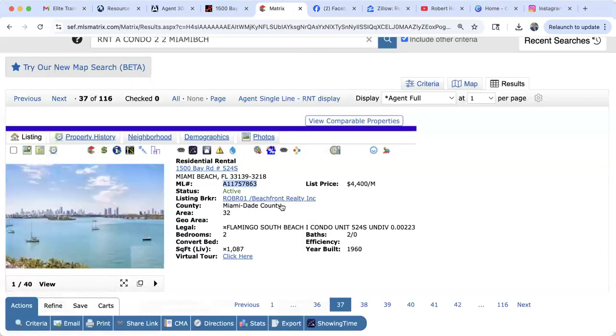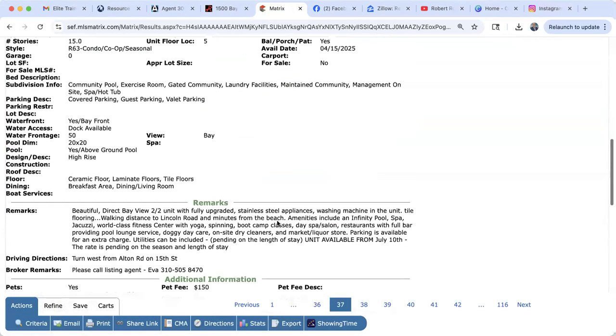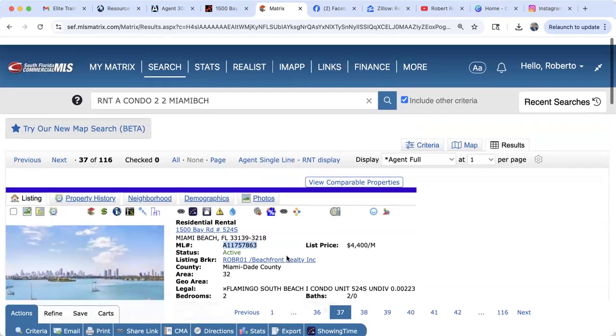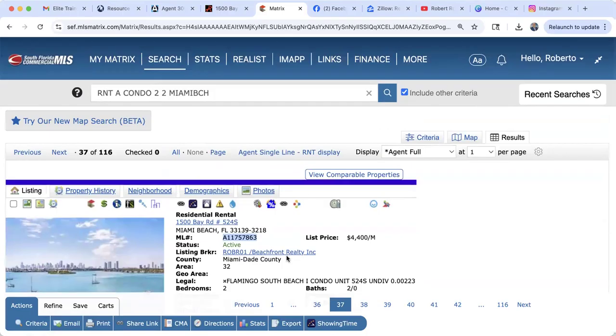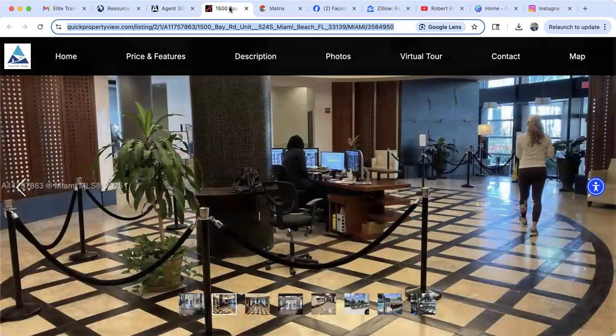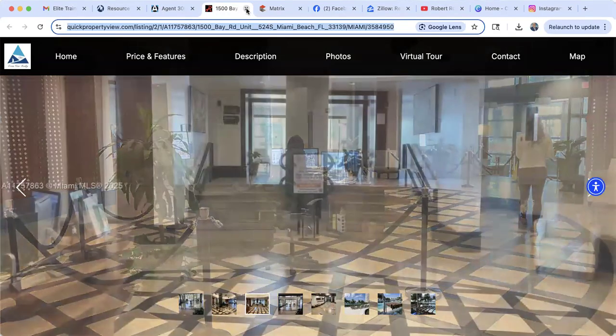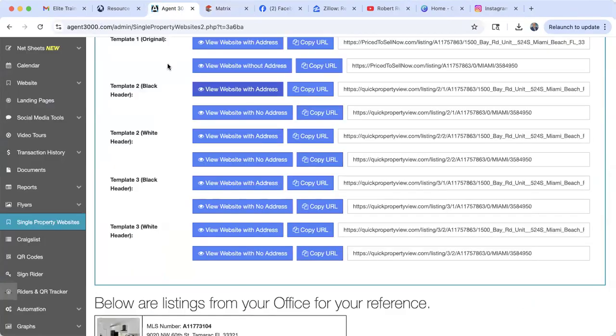What about the property? Well, it's for rent. It's $4,400 a month. It's waterfront. It's a two-bedroom, two-bathroom, fully upgraded. You want to talk about it and post it onto Facebook. So that is your single property website. Now I'm going to go back into Agent 3000, guys.